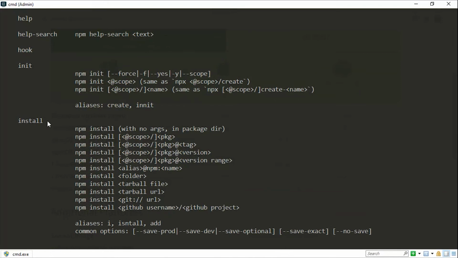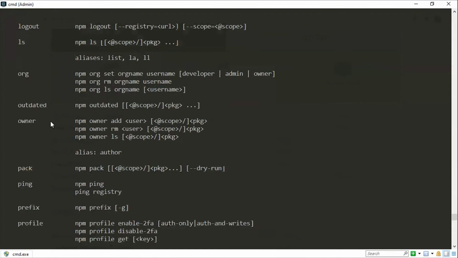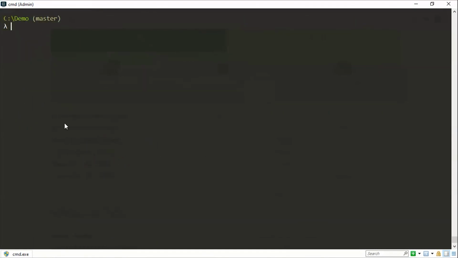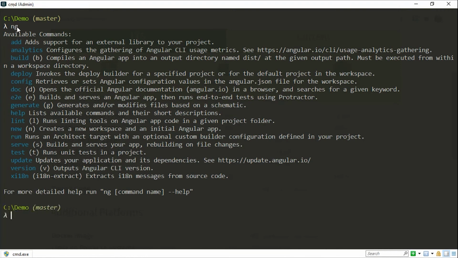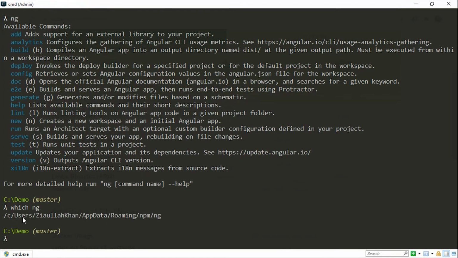If you want to build Angular application, you will require a package called ng. You will require an exe called ng. And if I run ng here like this, it's going to say that there are multiple commands available. If you want to see where ng is installed, you can hit which ng. And this command is going to say that in my home directory, in the AppData Roaming npm, it has installed this ng package, right?